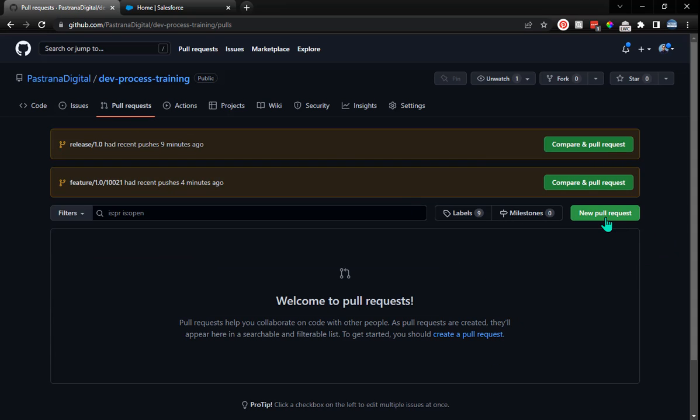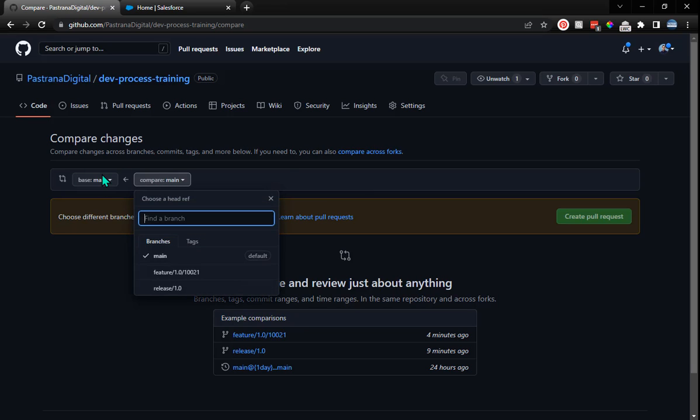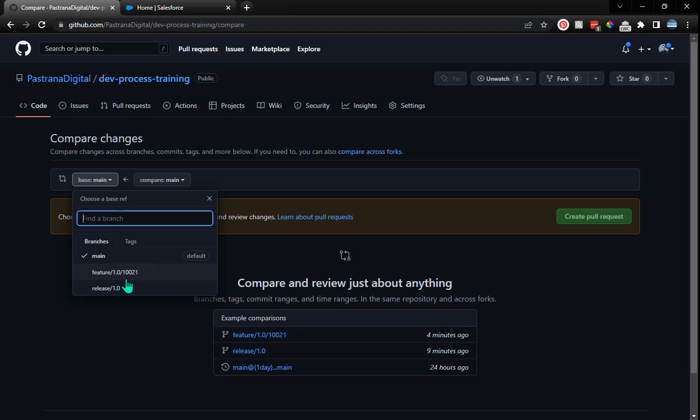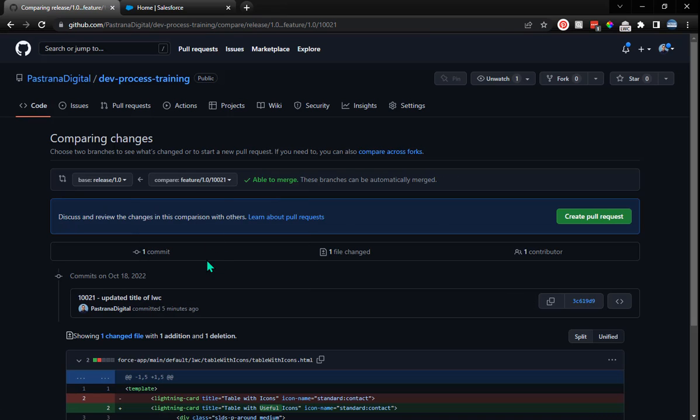I'm going to click new pull request. And this is where it's kind of tricky, but we're going to pay attention to it. The base is where it's going to, and where we're going to start. I want it to go to, you can see the arrow helps a little bit, release 1.0, and I want to go from our feature. So our feature to this, and you will see that we do have one file change.